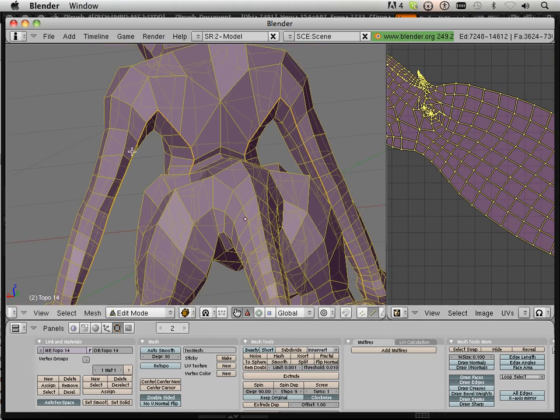Okay. So in the next video, I want to take this a bit further and start working my way around for the UVs.